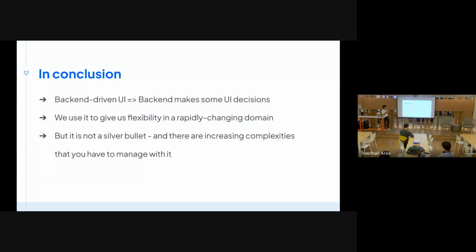So that brings me to the end of my talk. In conclusion, backend-driven UI is where your backend makes some UI decisions. We use it to give us flexibility in a very rapidly changing domain where accuracy is important. But it's not a silver bullet, and you really need to consider when you want to use it because that increases the complexity of your project.